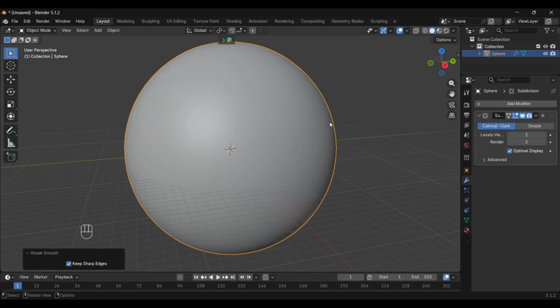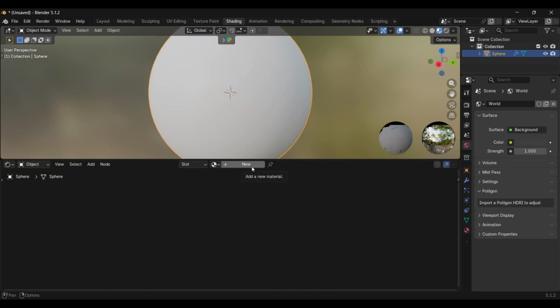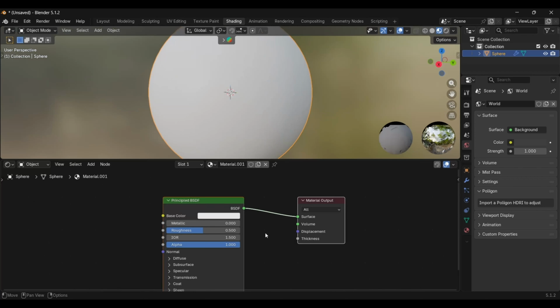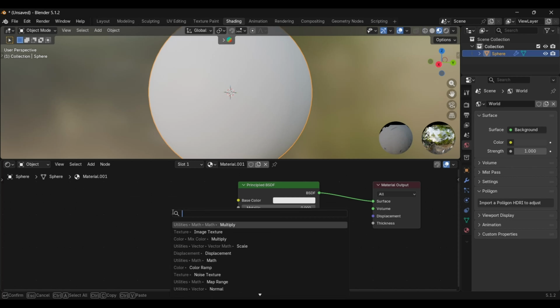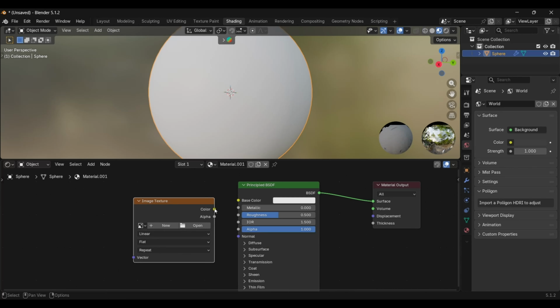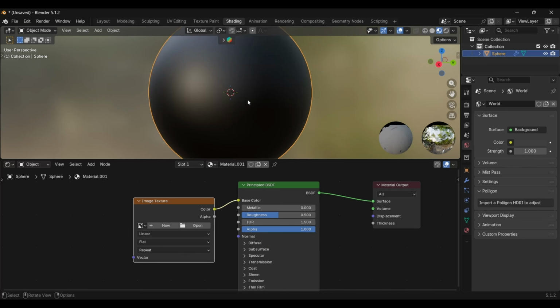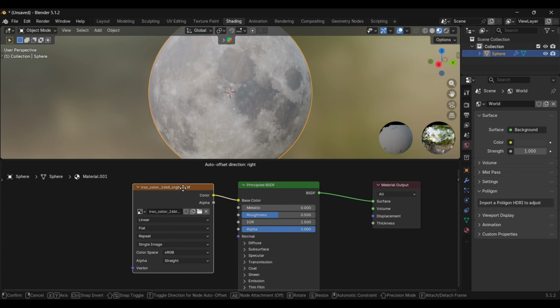Now we'll begin adding our material at the shading workspace. To see the sphere, you'll have to go to View again and do what we did before in the 3D viewport. Click New, press Shift+A and search for Image Texture. Connect the color output from the image texture to the color input of the principled BSDF. Then, click Open in the image texture and select your color moon texture.